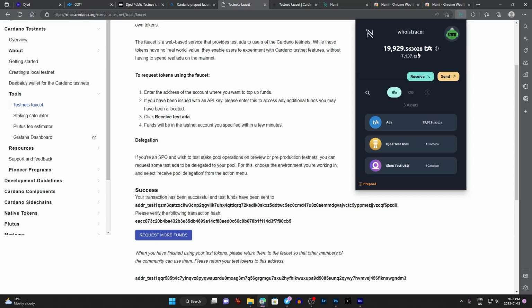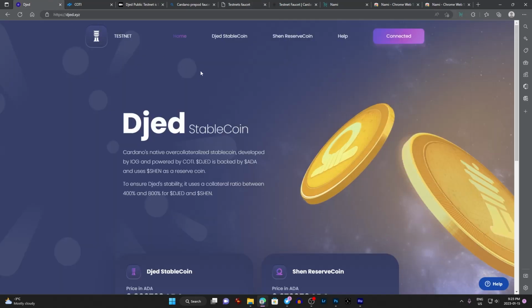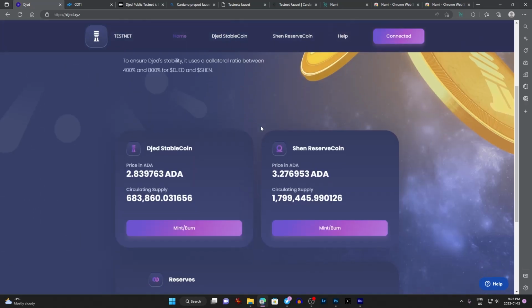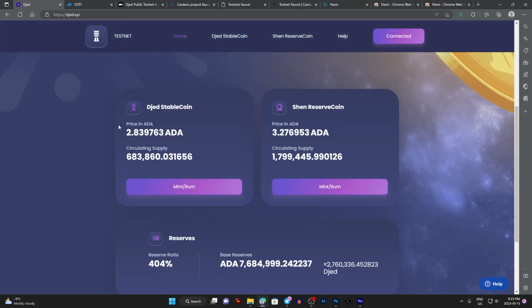There, that actually came pretty quickly, but there's the request that we just put in at the faucet. Okay, Djed XYZ testnet. Now my wallet is already connected, but you'll have to do that, and it's fairly simple. Like any other Web3 wallet, you will click here, you will sign, and you will be connected to the website. So let's move down here, and there are two options. We're not going to explain what Djed and what Shen are, because that is not the purpose of this video. But let's start with Djed, and then we'll move to Shen.